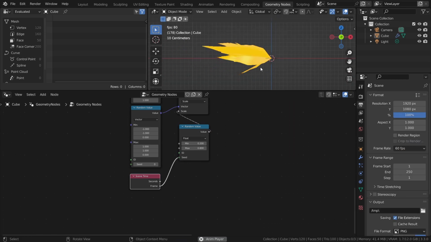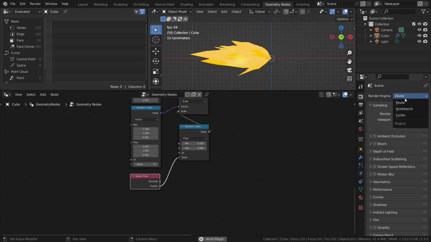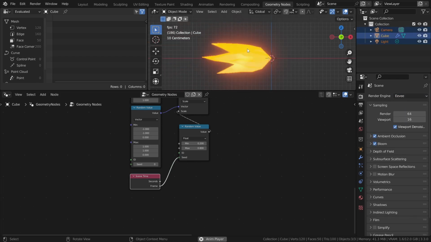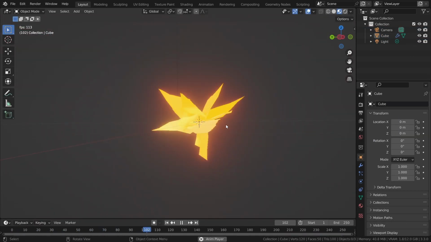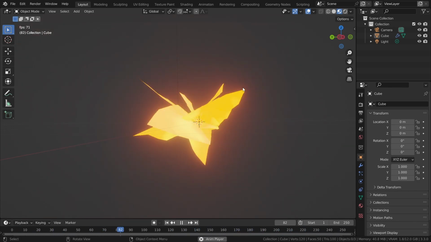This is what it looks like when I press play on the timeline at 60 FPS. Pretty good. However, if I change my viewing angle, you can see that there is still a static shape in the flare that we need to take care of. So let's do that.